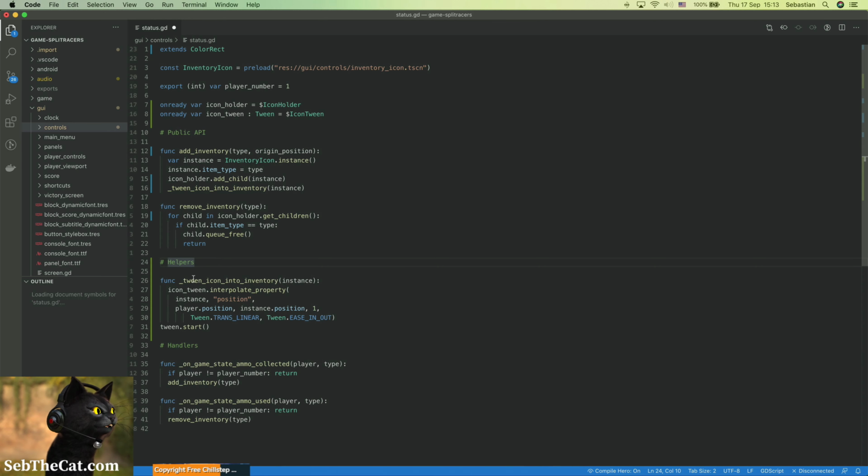Maybe we can just pass the origin position in when we collect stuff, and that way we don't have to worry about anything else. And we can actually default that to a Vector2.ZERO, just in case we don't have it. And then this here is the origin position.